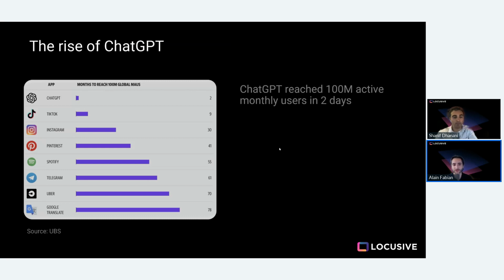6 months ago, probably nobody had heard of ChatGPT, and just a couple weeks ago, the founder and CEO of OpenAI, the company behind ChatGPT, was invited in Europe to meet all the key leaders of France, Germany, and the UK. I think this is a testament of how transformative this technology is, and really the impact it can have on businesses and society overall. So at Locusive, we really believe there was a world before and after the internet. There was a world before and after the iPhone, and there will be a world before and after ChatGPT.